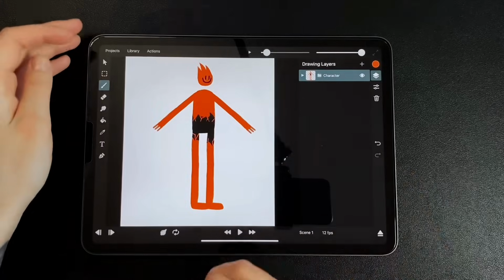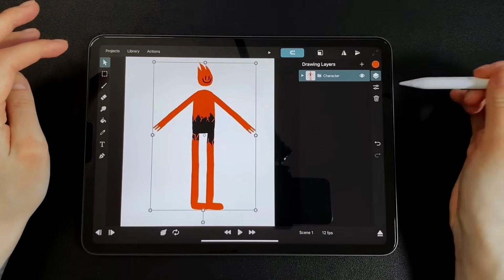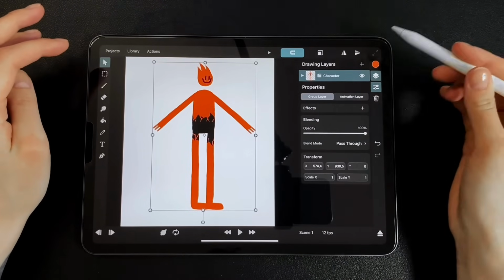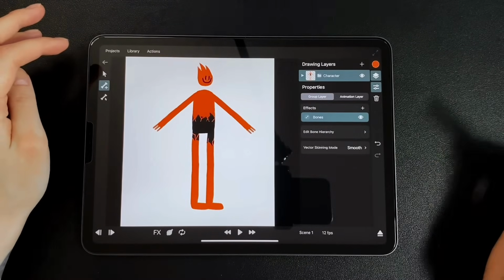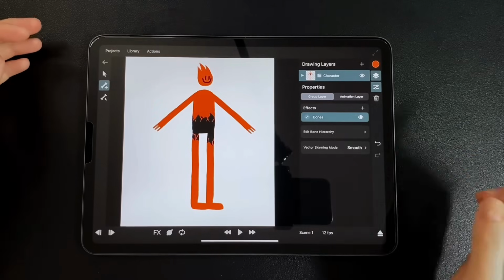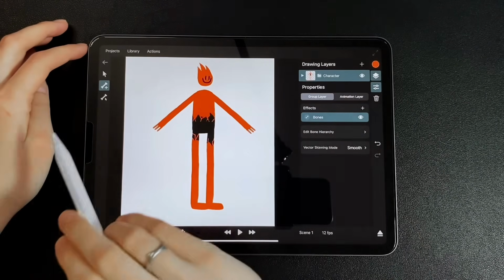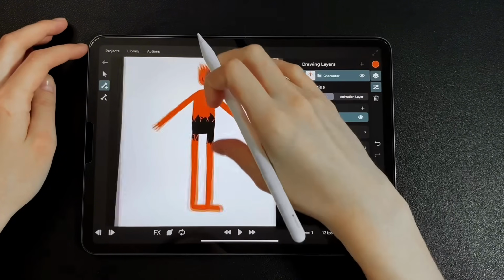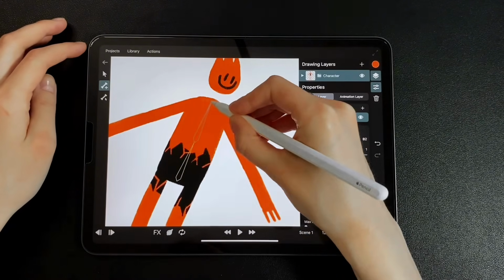Now that the character is fully prepared, we can move on to rigging. First, select the character group. Go to Properties. In the Group Layer section, find Effects, locate and select Bones. Now we need to draw the bone structure. Start with the shorts. I divide the body into two parts. Then move on to the arms.